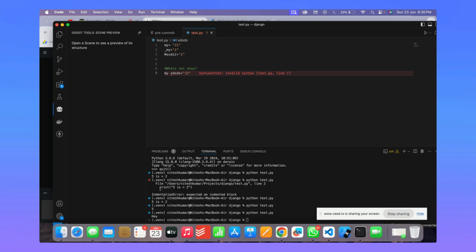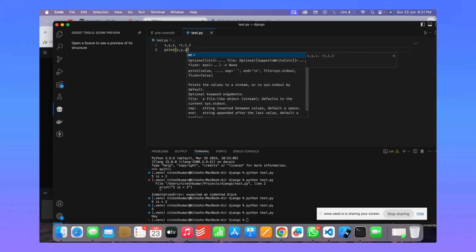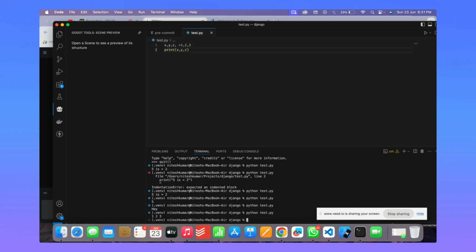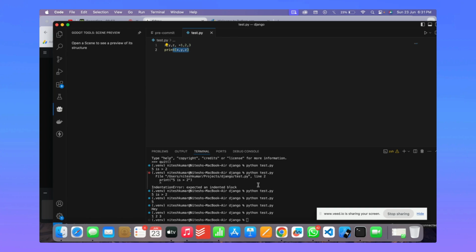Another thing is, if you want to assign many values to multiple variables. How we do it is x equals 1, y equals 2 and z equals 3. But if you want to do it in one line in Python, it's very easy: x, y, z equals 1, 2, 3. Now if I print x, y, z, you can see 1 2 3 has printed. And by the way, in print, just like console.log, you can print multiple variables inside it. Okay, so that's about it.